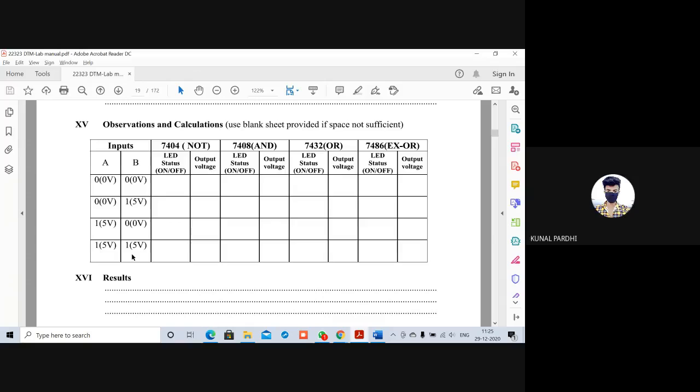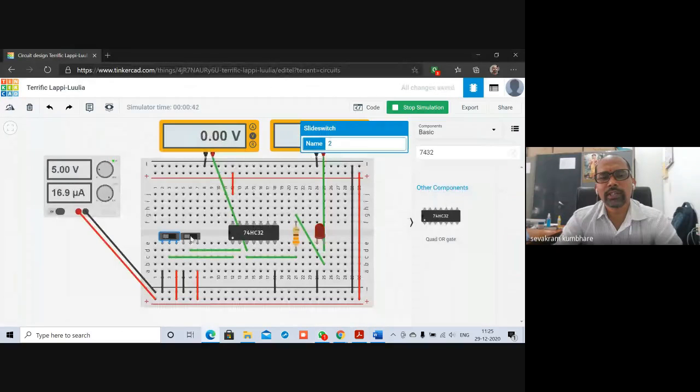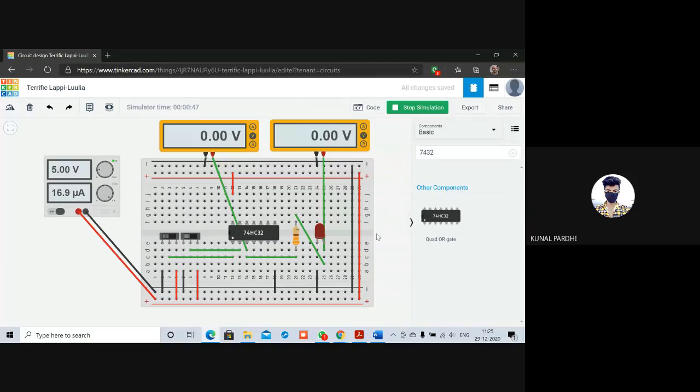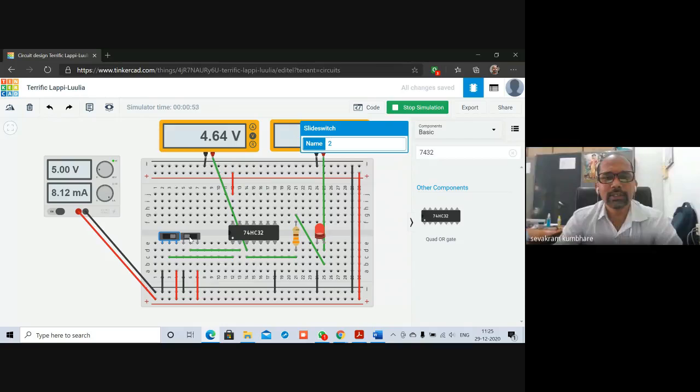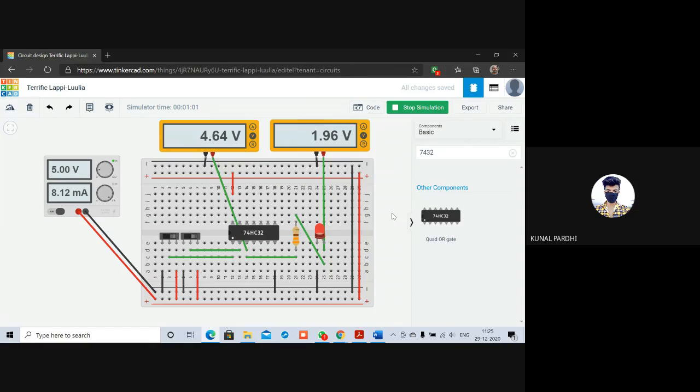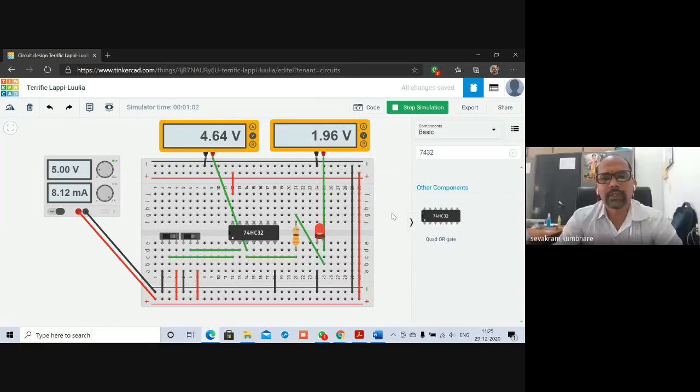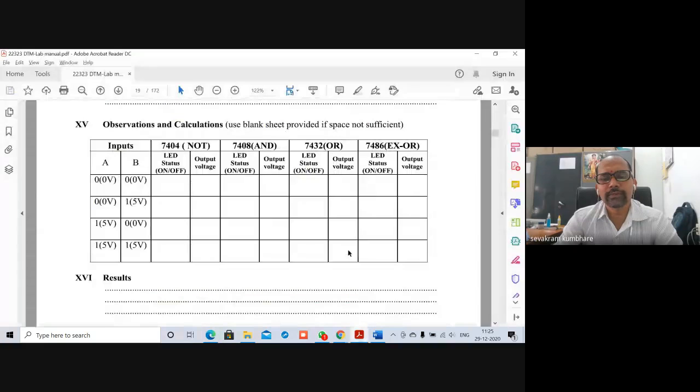What is the next combination? 1, 1. So this should be 1, and this is already 1. What is the LED status? Sorry, not off. This is 1 and this is also 1. What is the LED status? On. And what is the output voltage? 4.64. Write down on, 4.64 volt. Complete.